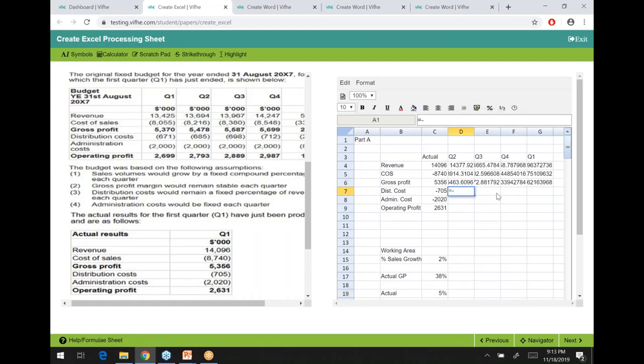So what I am doing here is that I will use the sales figure and multiply this with 0.05 because this is 5%, and it did mention that I have to use the same assumption. So I'm using the same budget assumption of 5%.